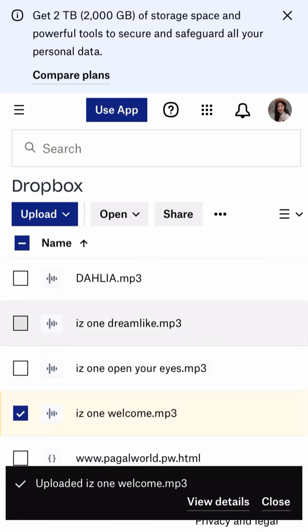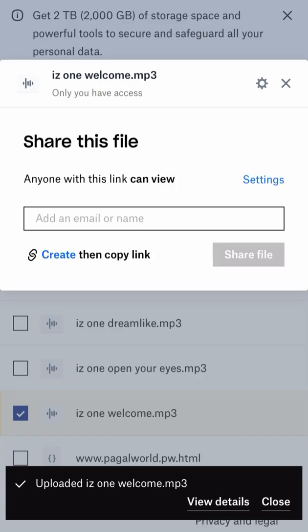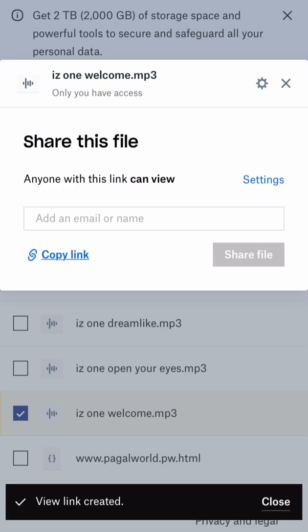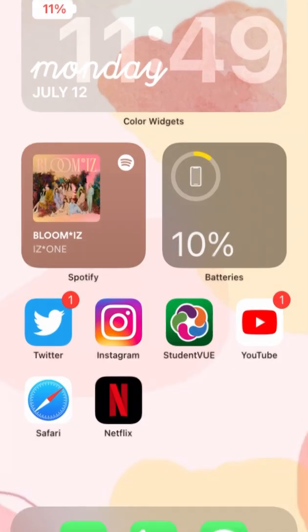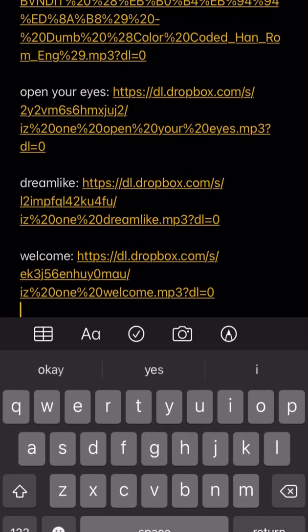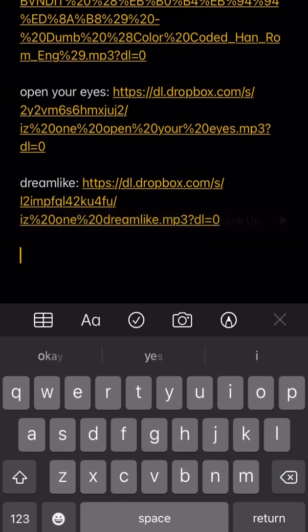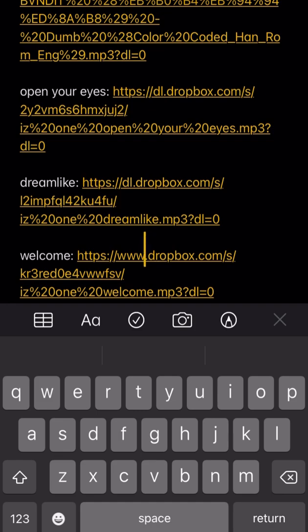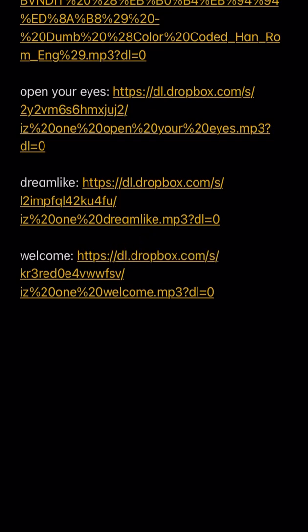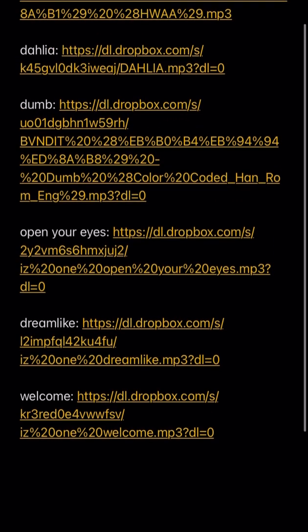So I've gotten this, so now I'm going to share it, create and get the copy link, okay? And I'm going to go here. I already did it here earlier to test it. I always just write the songs in my notes. But what you want to do 100% is change this www to dl.dropbox.com. If you don't do it, it won't work. So I'm going to copy the link later.